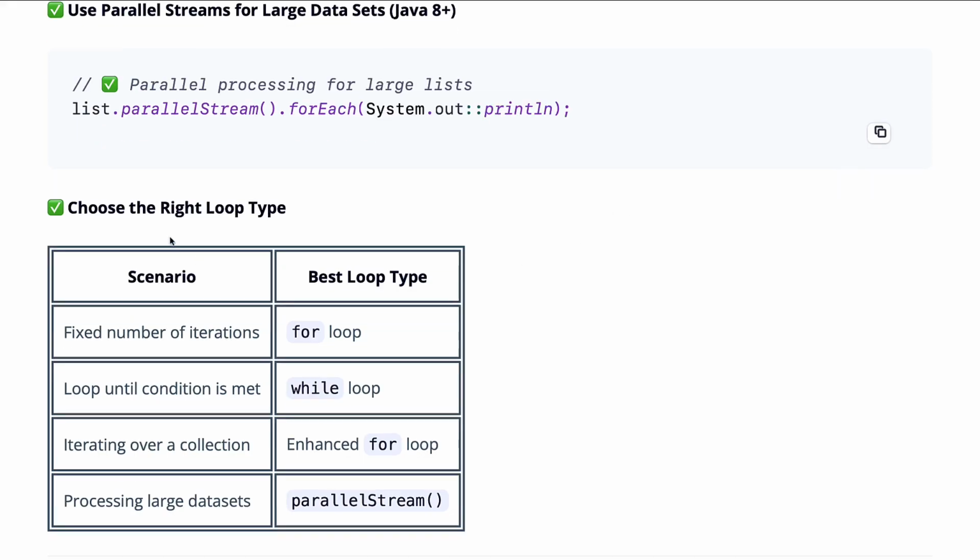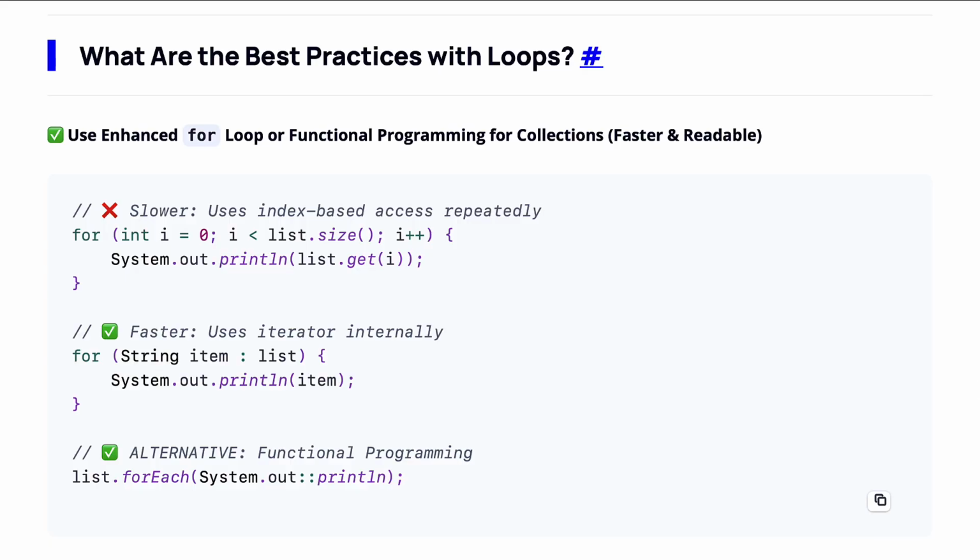The last best practice is to choose the right loop type. If you have a fixed number of iterations, for loop. If you have a condition that you keep checking until which you want to execute the loop, then while loop. If you are iterating over a collection, enhanced for loop or use functional programming. And if you are processing large data sets, you can make use of parallel stream. In this step, we looked at some of the best practices with loops.